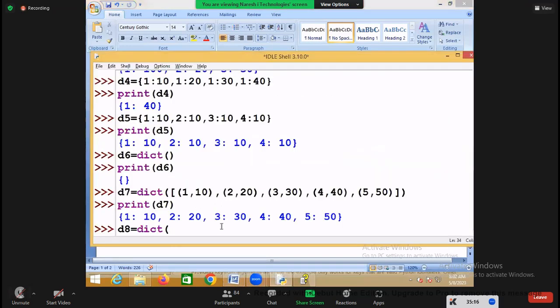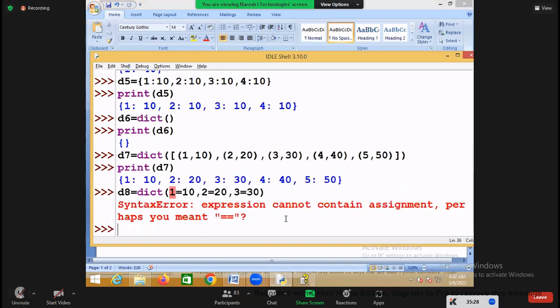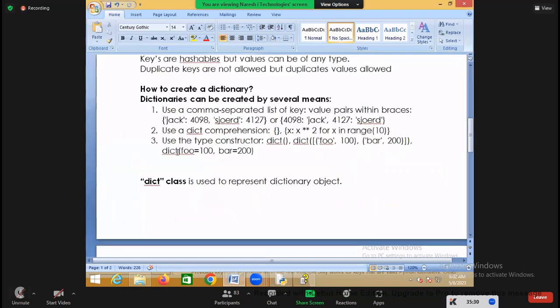I'm giving keys and values directly, separating them with an equal sign. So 1 equal to 10, 2 equal to 20, and 3 equal to 30. Sorry, 3 equal to 30. But what happened? Does it give an error or not? Yes. So these are keyword arguments.